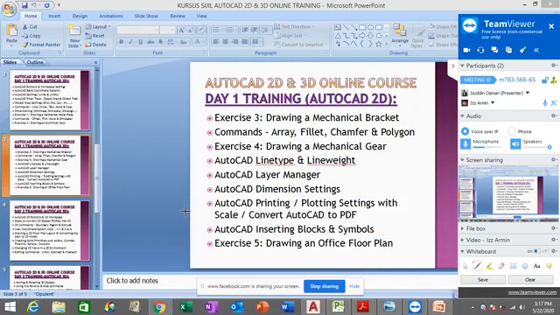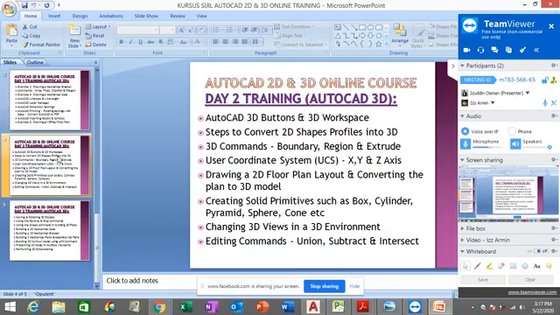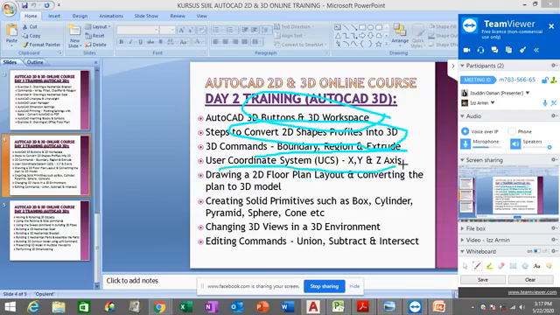And on the second day itself, students will actually learn all the 3D techniques, starting from learning the AutoCAD 3D buttons and 3D workspace, how to convert 2D shapes profile into 3D, all the steps in detail, how to create boundary region and extrude command, how to manipulate UCS command, and so on.